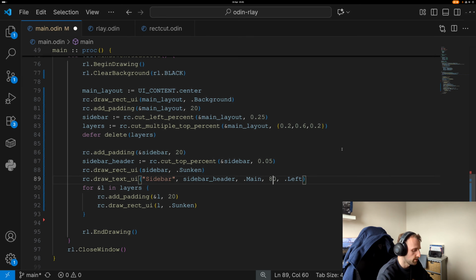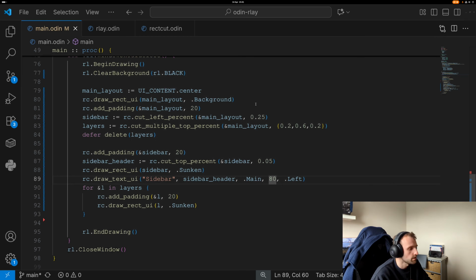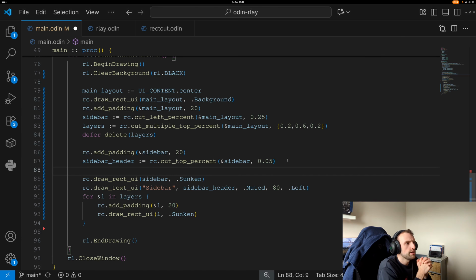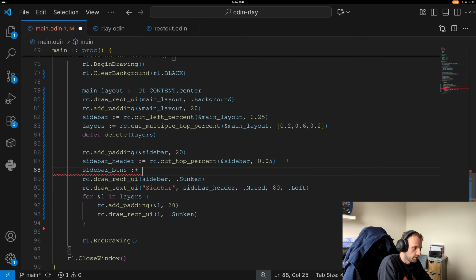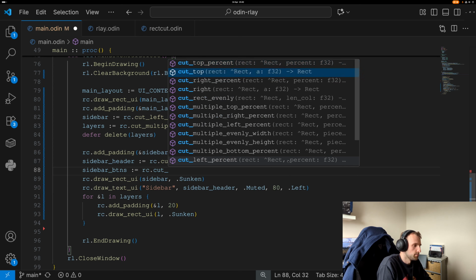I don't actually know what's going to happen if I make the text bigger. Okay, there you go. Looks pretty nice. We could try different colors as well, such as muted maybe, which looks pretty nice as well. So all cool. Now we can draw the amount of buttons we want. Now, if we want to cut it an even amount, then we could try and do it by percentage, but then we have to figure out what an even percentage is, and we could get some rounding errors. So I've added a function that does it for you. Let's call it sidebar buttons and do RC dot cut multiple evenly.